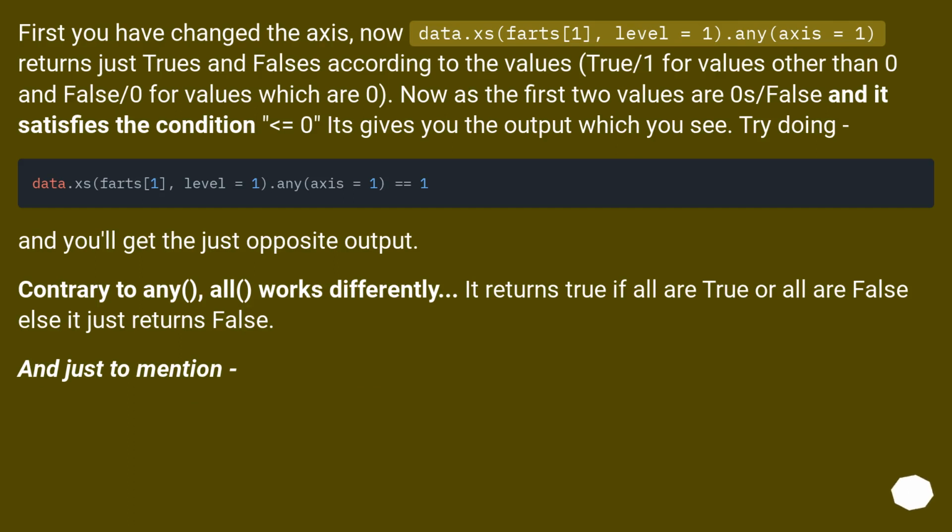Now let's see what happens when you do this. First you have changed the axis, now data.xs(farts[1], level=1).any(axis=1) returns just trues and falses according to the values, true/1 for values other than 0 and false/0 for values which are 0. Now as the first two values are 0s/false and it satisfies the condition equals 0, it gives you the output which you see. Try doing this, and you'll get just the opposite output.